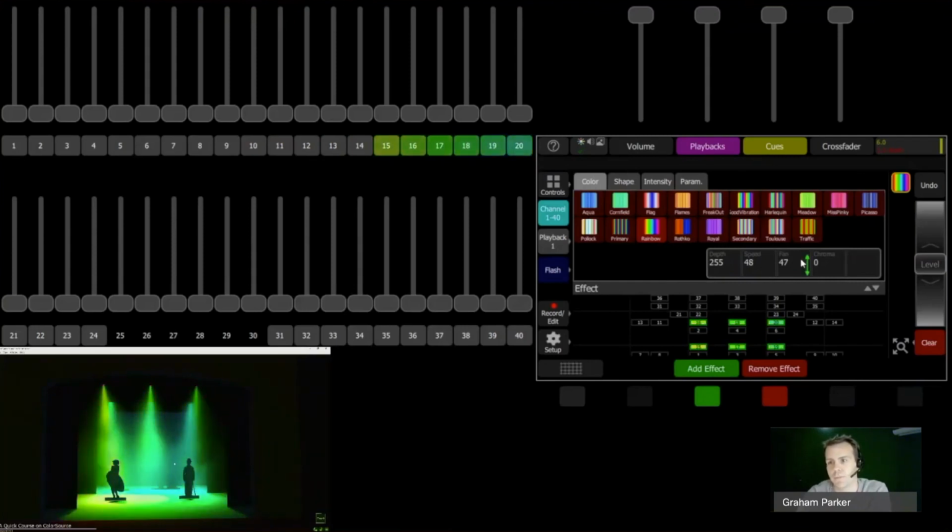So I can crank that speed all the way up, crank that fan all the way up there and get it nicely spread out across all the fixtures, or bring it down and have it fanning out much more slowly across there.